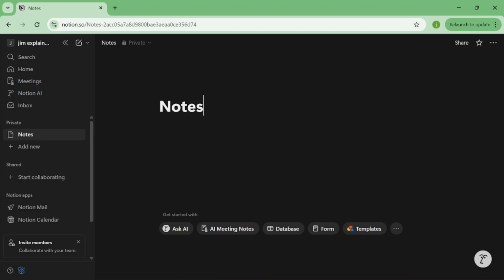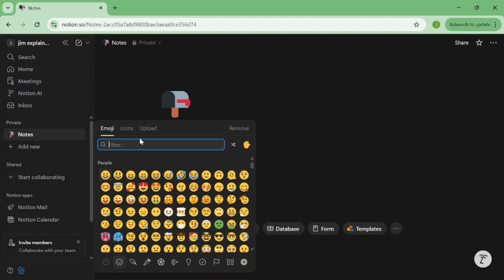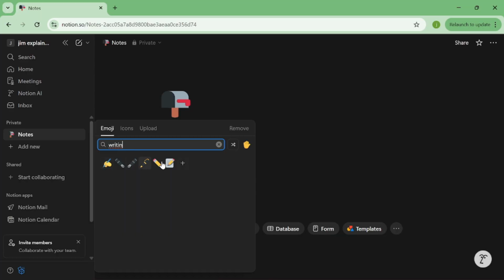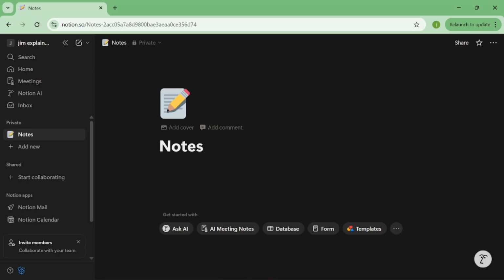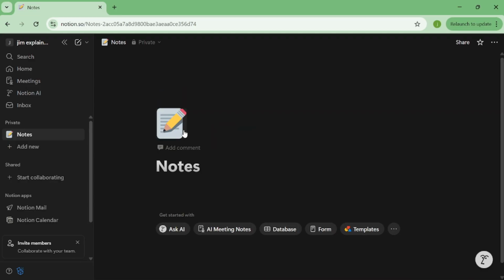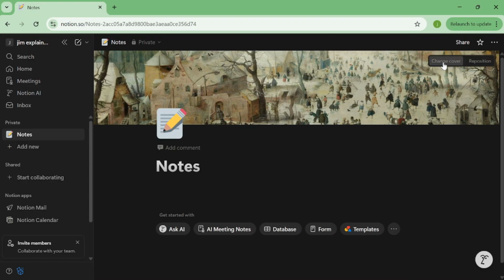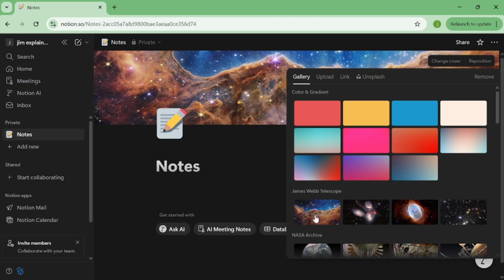Then we can add icons so it looks a bit better. I'm going to search for Writing and choose this one. Nice. Now, we can also change the cover of our Notion page. Click on Add Cover and choose the one you like. I'm going with this one.